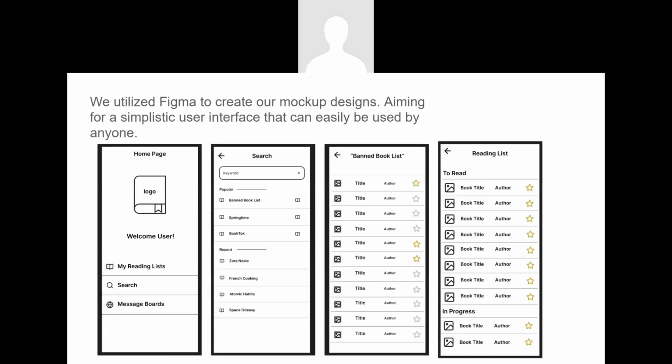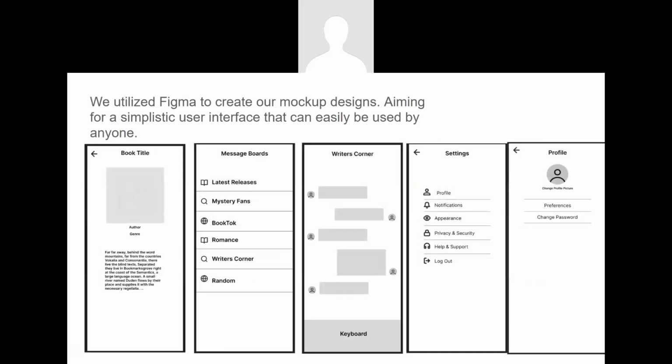For our design, we utilized Figma to create our initial UI mockups. We decided to keep it simple and focus on clean lines and an easy navigation flow for users of all tech levels.